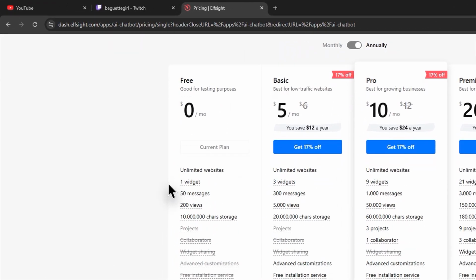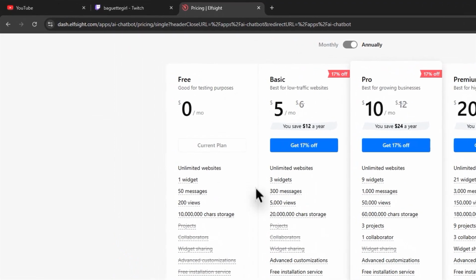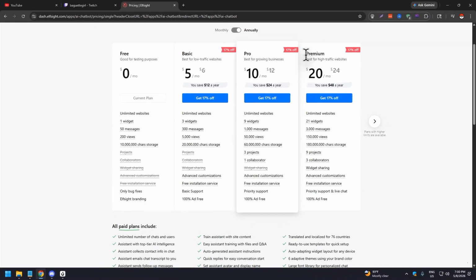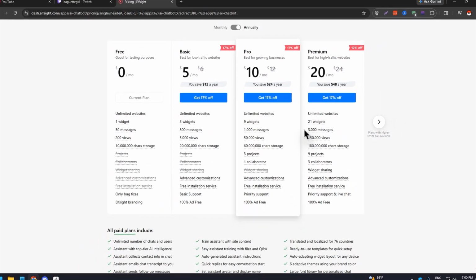So as you can see here, free gives us 50 messages, right? Basic gives us 300 messages, pro gives us 1,000, and premium gives us 3,000 messages per AI chatbot as their limit per month. So yeah, pretty much it.